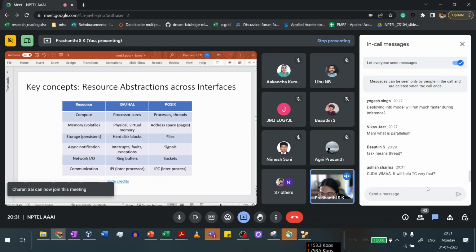CUDA WMA, I am not really sure. I will have to look that up. Let me do that and get back to you. I'm not really very sure about what CUDA WMA is.